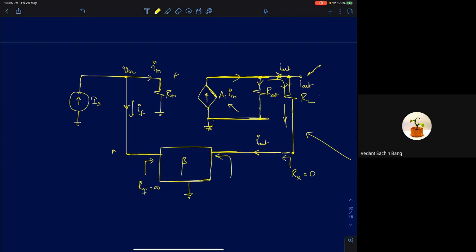So if you add RL plus, I'm going to call this Rx, where Rx is the input impedance of the feedback network at the output port. If Rx is 0, then the feedback network will have no impact on the current that's being split. So that's why, when we were discussing the feedback mechanisms, we said we connect the feedback network in series with the load, especially if the output is a current output.